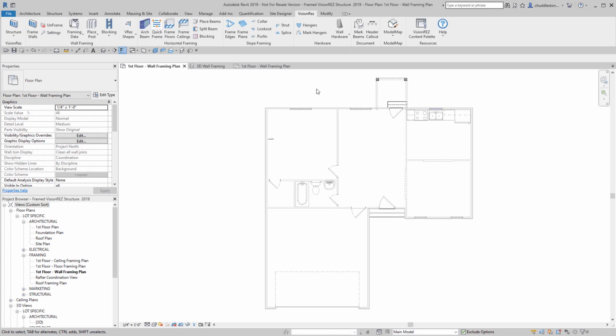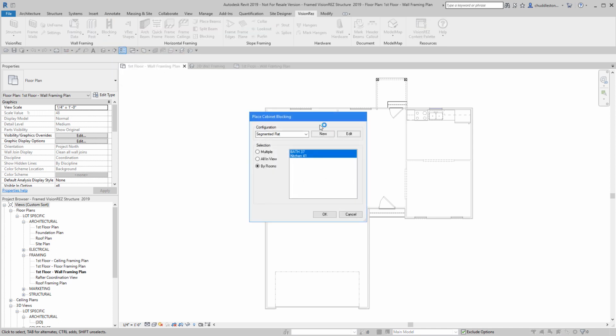In this module, we're going to be talking about VisionREZ structure framing. We're going to continue in the wall framing panel. We have a couple of tools that we did not show previously. So we're going to talk about cabinet blocking and wall blocking and single blocking. So if we talk about the cabinet blocking, we have a configuration called segmented flat.